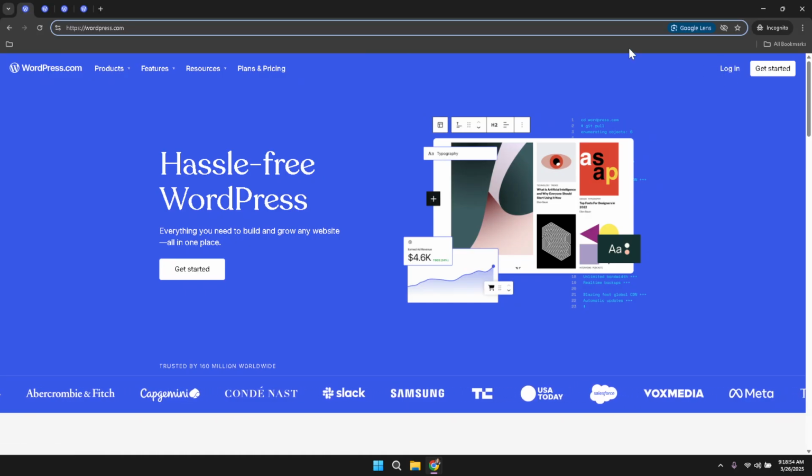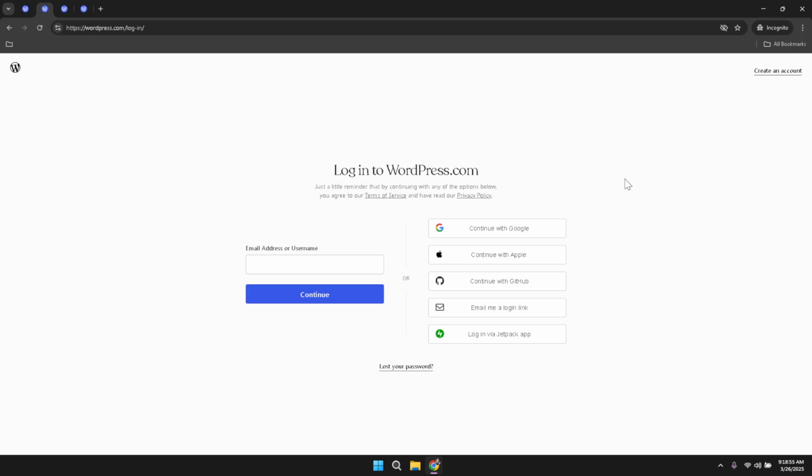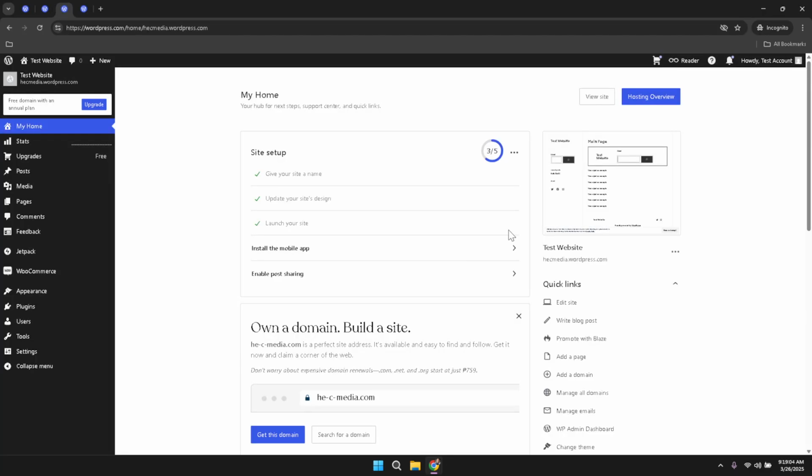After clicking the login button, you will see an option that allows you to sign in using your Google account. Select the option labeled Continue with Google. This choice simplifies the login process since it uses your existing Google credentials for authentication. Once you click this option, you will be prompted to choose which Google account you want to use. Carefully select your preferred account from the list provided, because this account will be used to access your WordPress dashboard.